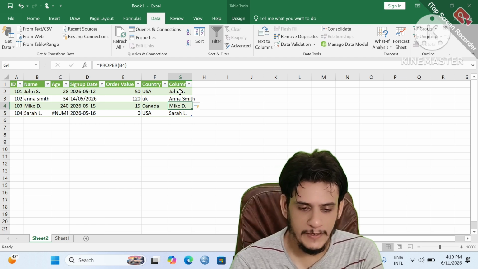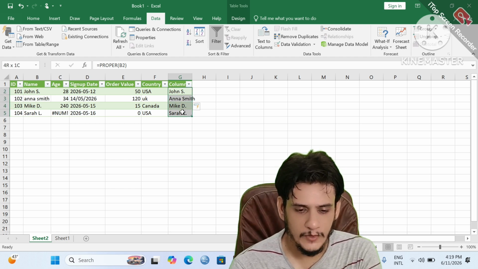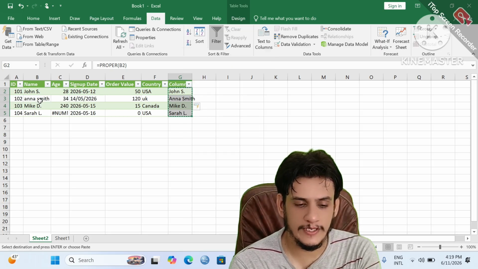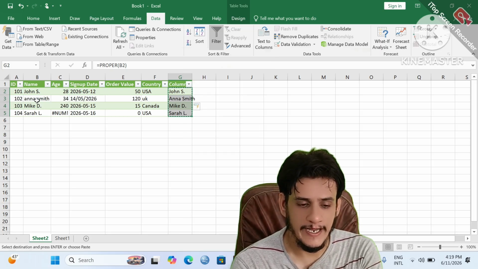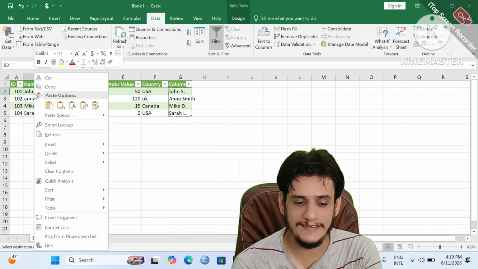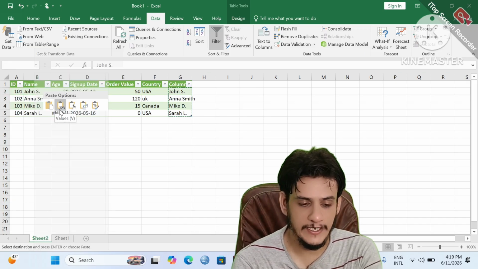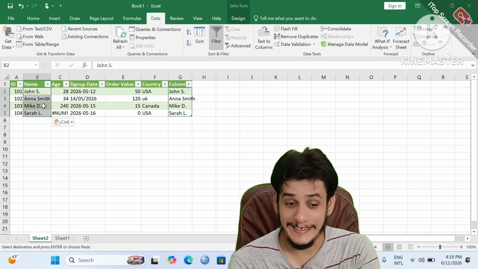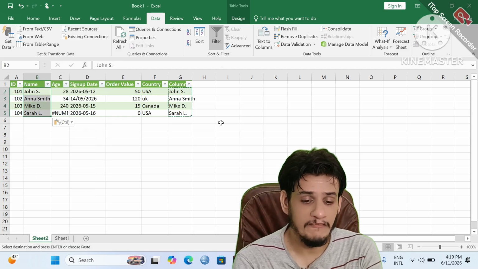We will simply copy this complete column, and here you will click on the Anna Smith cell, and sorry, Jonas, and simply paste here. In the paste options you can see 1, 2, 3. Simply click here and you can see that Anna Smith is in capital letters. So we have fixed this.